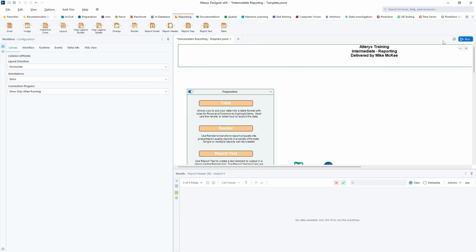All right, the Alteryx reports are in the reporting section right here. Okay. In prior classes, we've talked about the in, out, the preparation, the join, the parse, and the transform, which are going to be the mainstay of how you're going to manipulate your data. The reporting section is how you're going to present it.